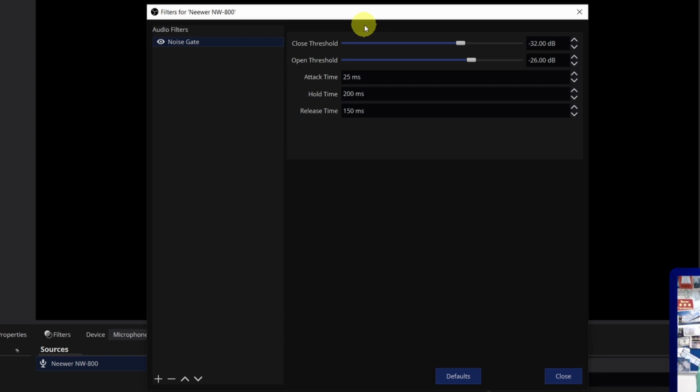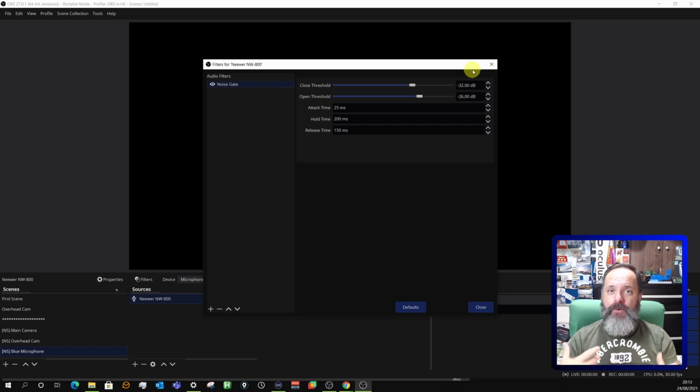Now, the recommendation is that you adjust this here, the close threshold, to -32 decibels. And the open threshold should be at -26. In this case, I already have them at these values. These are the recommendations. If you have different values here when you open the noise gate filter, then just go ahead and adapt them. What this does is it allows your voice through, but tries to filter out everything else that might be going on around you. So we could now click on close, and then this filter would be applied.